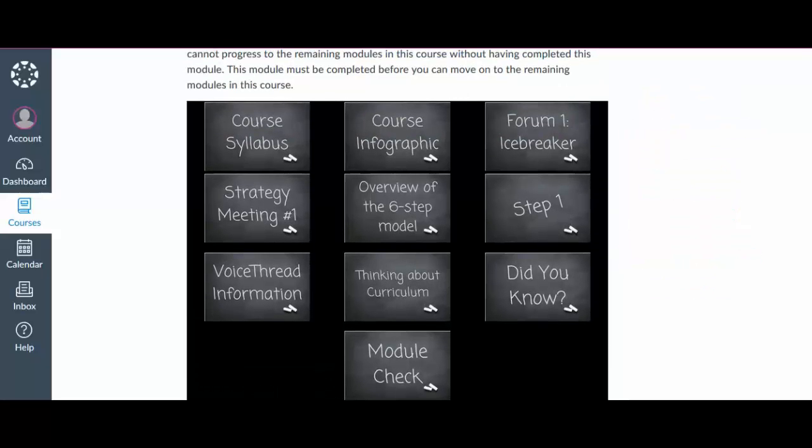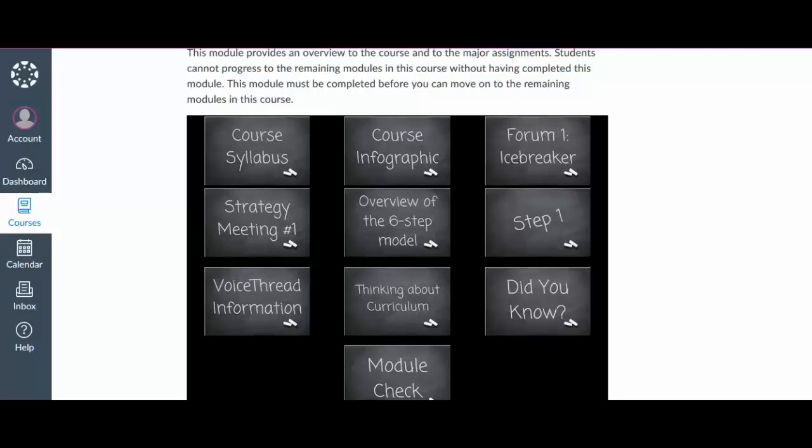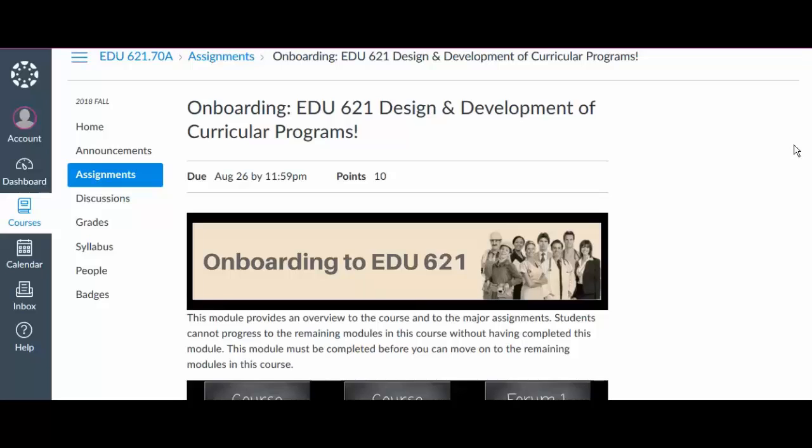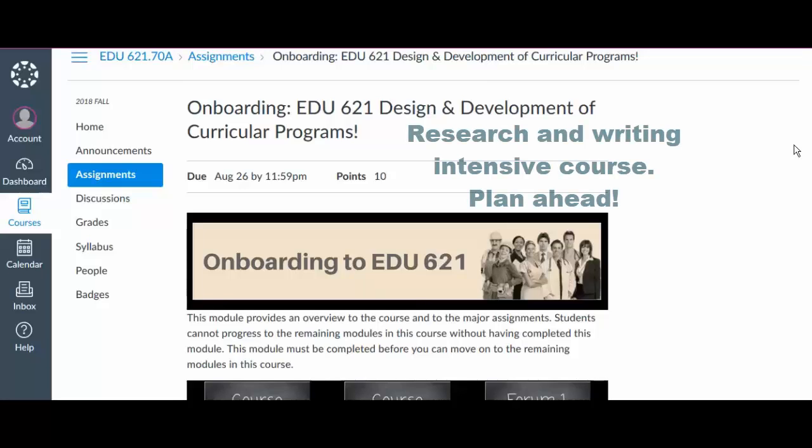Now notice that you will have a strategy meeting with me periodically. You'll have one with each step, but you'll also be able to sign up for those whenever you like so that we can work through your particular program you are designing. This course is extremely research intensive and writing intensive, so you will want to be sure to start it immediately, and you will need to be able to set aside time almost daily to work through the various assignments.